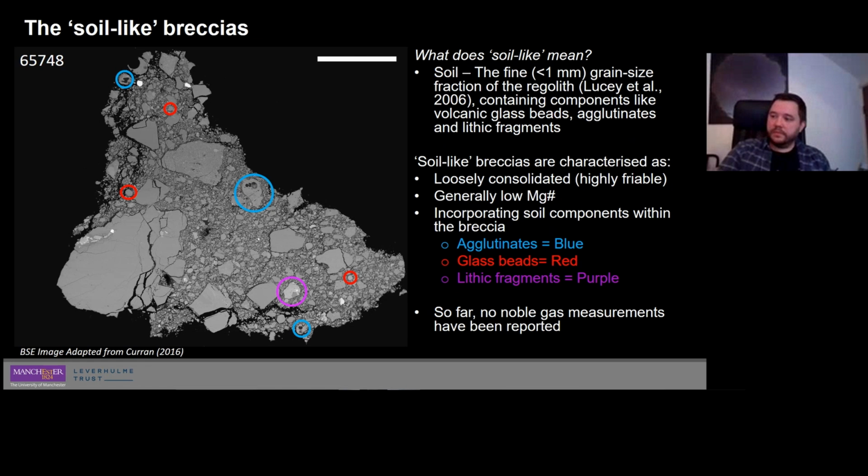A lot of this work was driven by there not being any reported noble gas measurements for these soil-like breccias. So we really wanted to see whether the noble gases would confirm that these are legitimately a different group to the two previous groups.